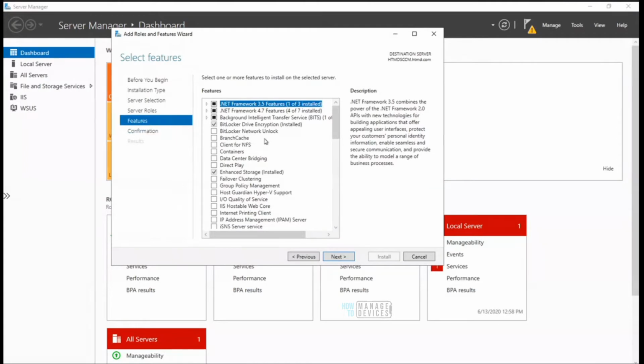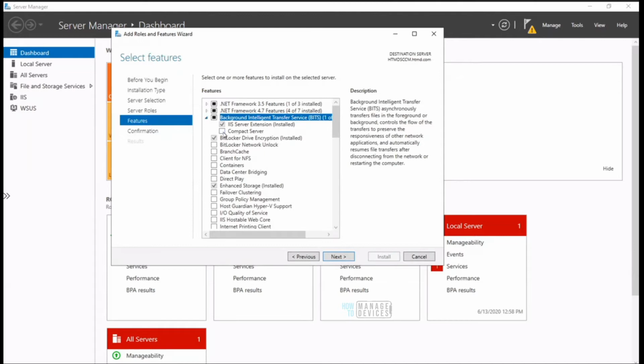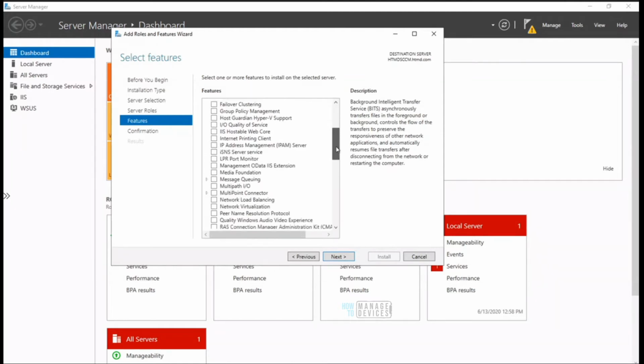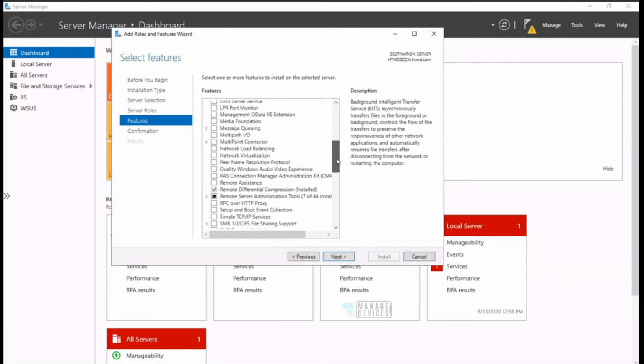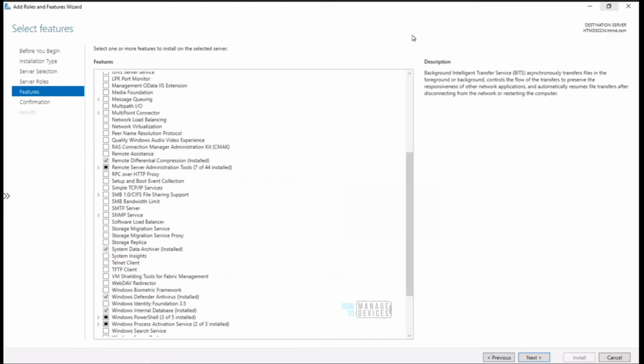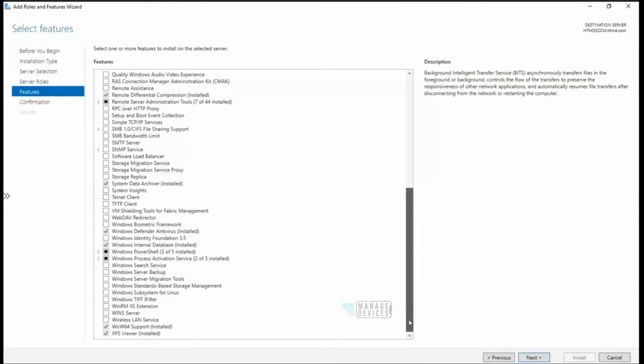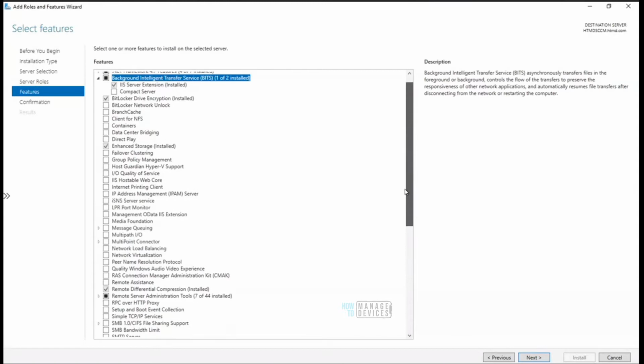Features. In the features, let's go through once again what is there in the bits, right? BITS is installed as part of the previous configuration, as I mentioned before, and Remote Differential Compression is already installed, right? If you want to see this in detail, you can maximize this window. The rest of the things are okay, I feel.